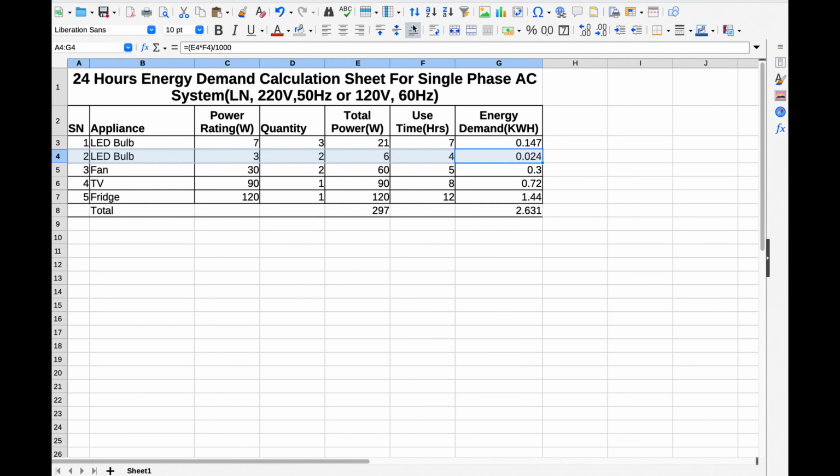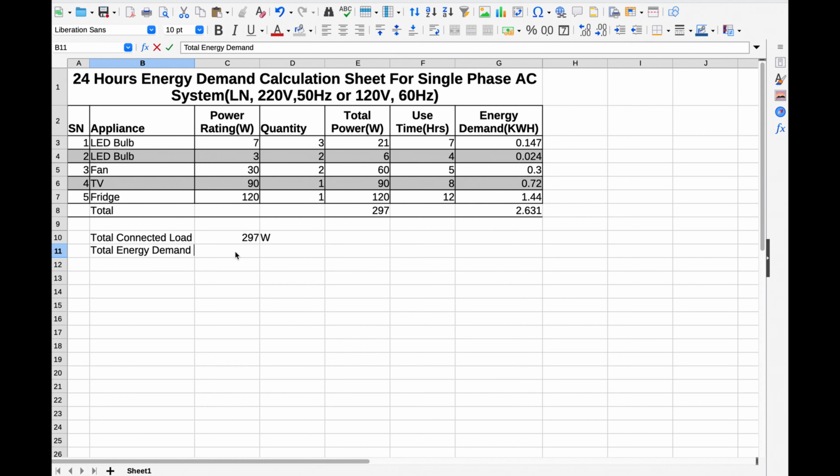The values obtained from this calculation can be used to determine the size of the inverter of the solar system, as well as the PV array of the solar system and the power bank of the solar system.